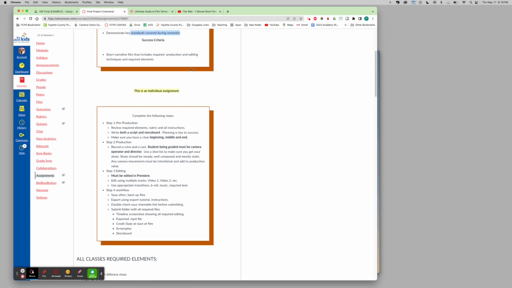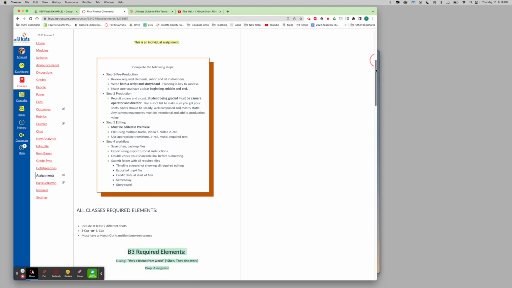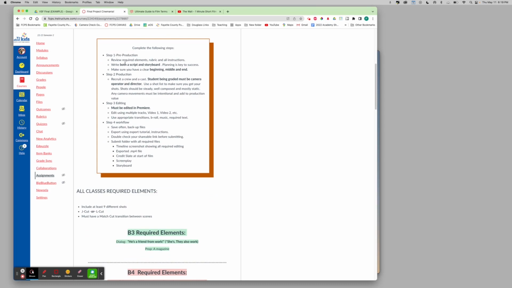Production editing techniques that we've been studying and required elements to get you to be creative in your filmmaking here. All right, so you're going to have to write a script and a storyboard. There will be grades for both. You have to have a beginning, middle, and end to the film, so there has to be some kind of story structure. I know it's hard with a 1 minute film, but it doesn't have to be super dramatic, but you have to have an inciting incident, some rising action, and some kind of climax conclusion.